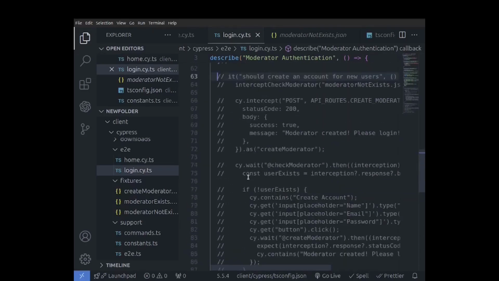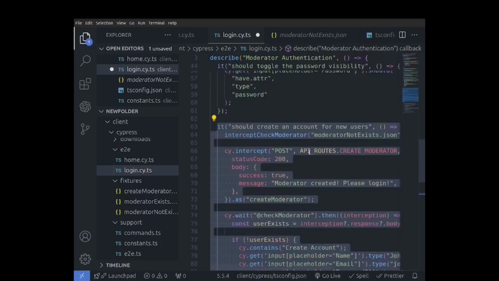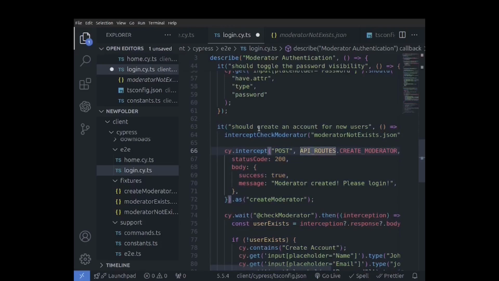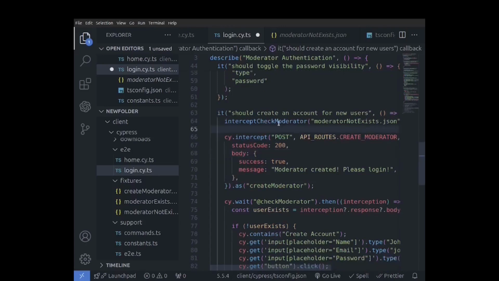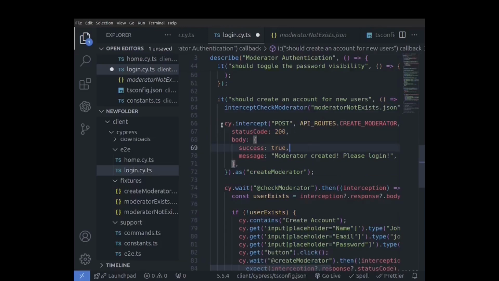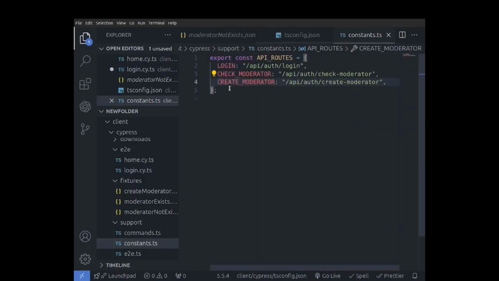Yeah, so in this test case we're checking should create an account for new user. That means we're creating an account for a new user. First it will call the API with moderator not exist. That means yes, we are allowed to create a new user. Then we mock an API again, which is this one. We actually added it in the constant.